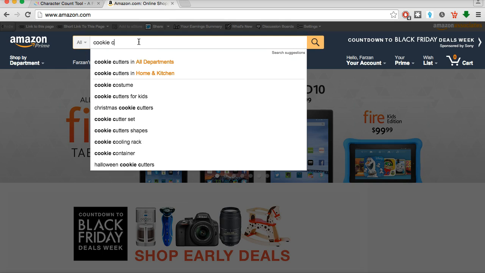Every time you go back to Amazon, it may remove the drop down, so you may need to backspace and then put the C again, or whatever letter you're at. So now I've covered pretty much everything here. I'm going to put the next letter, which is U, and now I can see again for kids, I did that, Christmas cookie cutters, did that, set, we have that, shapes, we have that. Halloween already passed, so we don't need to, again, that's obviously seasonal.